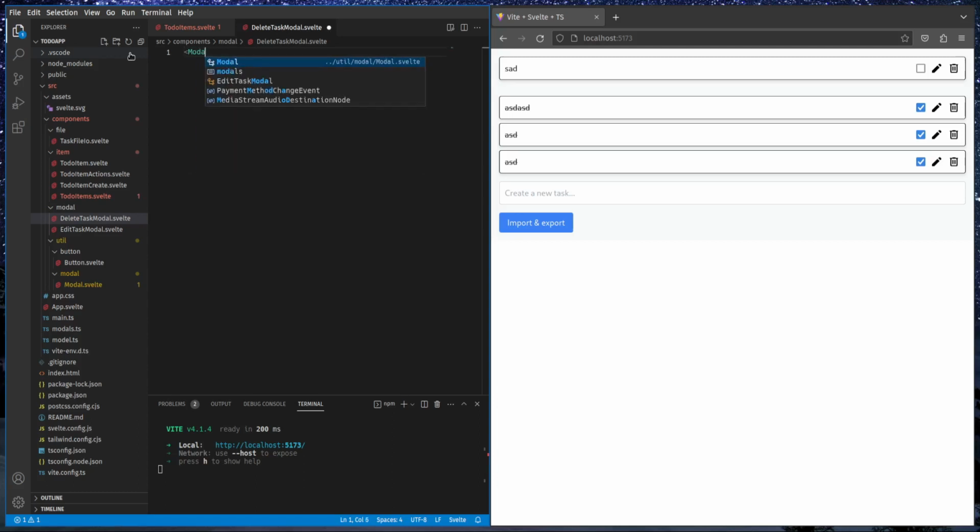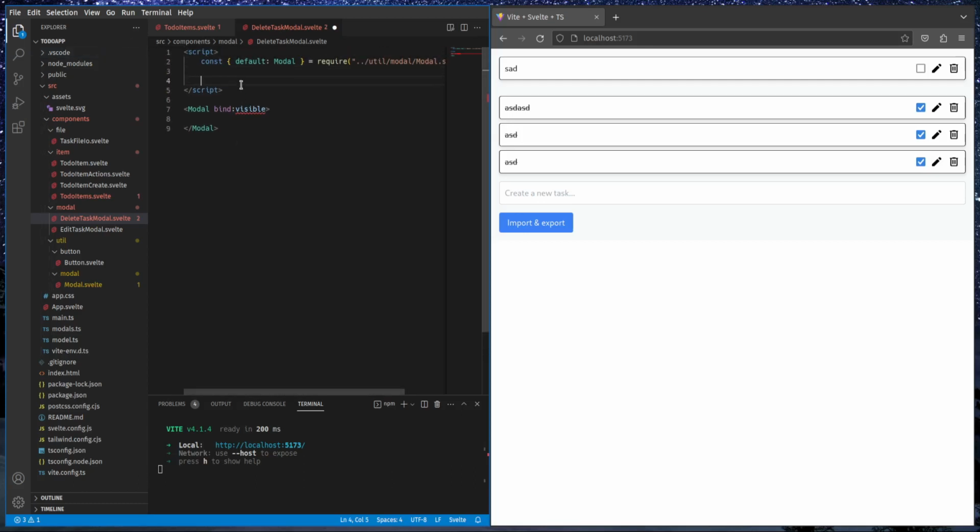So we have our nice modal component, and then we have like a bind visible, I think. So we want to add some nice Svelte logic here. We want to have some TypeScript. Oh, there we go. That is not what we wanted. We want to have lang ts here, of course. So let's try to import that again. There we go. No issue.